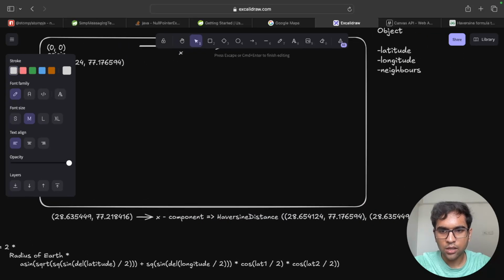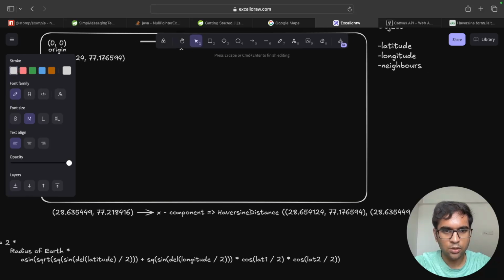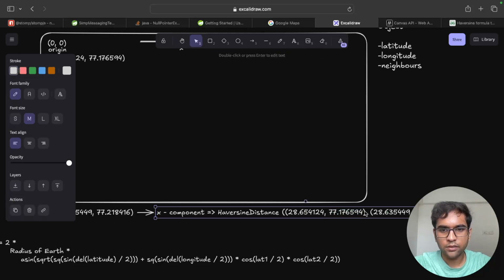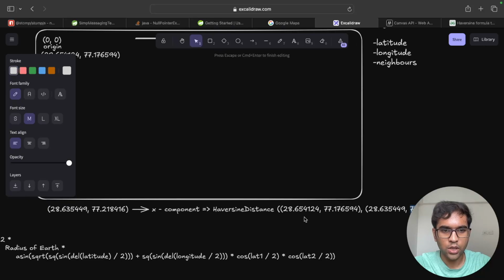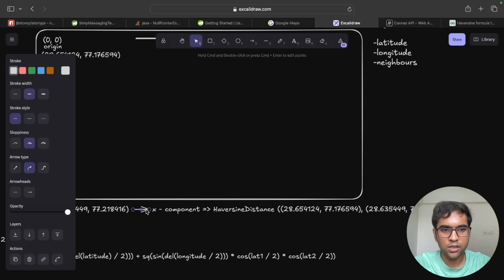Along with that, the important thing is that we are going to calculate just the x component. So if we are calculating the x component, y should be 0, so y has to be the same. The point that we have added here is the reference point, and this is the final point. Because we are calculating the x component, y has to be 0, and for y to be 0, we keep both y's equal, so that whenever we calculate the Haversine distance, the difference between these two would be 0, and the only thing we will be considering is the x component.